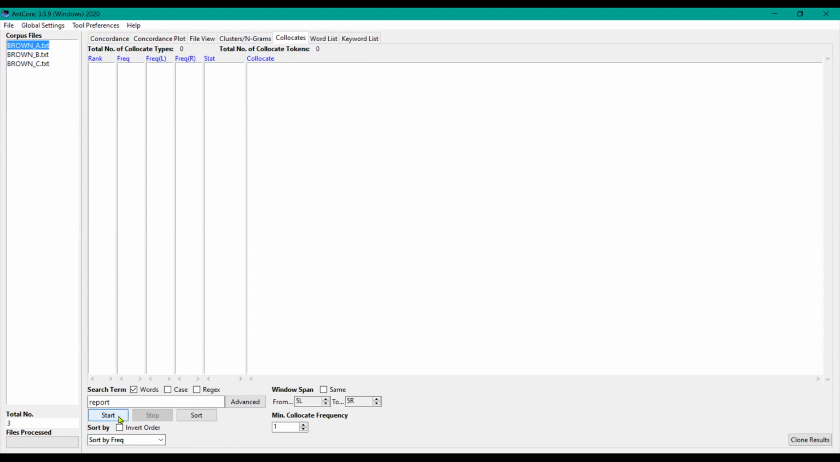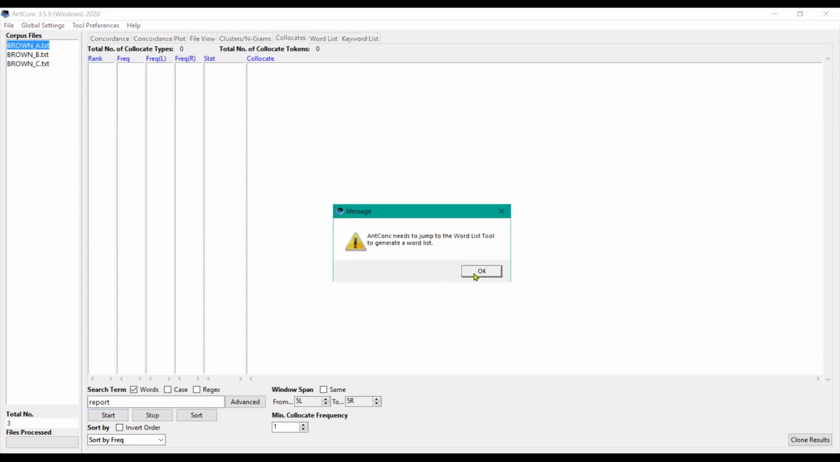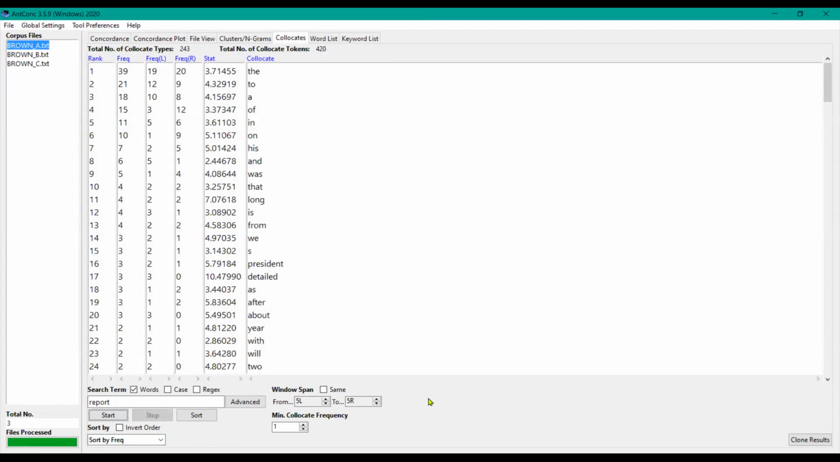We'll select A and sort by frequency. The first thing it's going to do is generate a word list. And now you have a word list. That's kind of important because up here it says word list, which we're going to be using. So here is what you have, some ready and available statistics to use.